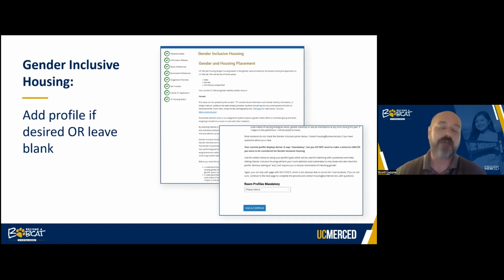So when you submitted your application to UC Merced, you provided that information. Now, if you specified male or female there, it will be indicated, or if you specified non-binary or unspecified, it'll be listed there too. Also, if you left the question blank, if you didn't respond during your application, it will pass your data over as unspecified for gender, which is fine. But gender inclusive housing, that's one of the first things that we want you to check.